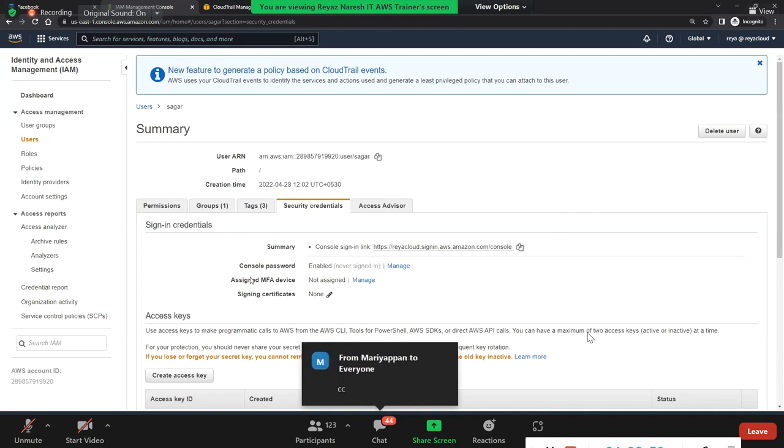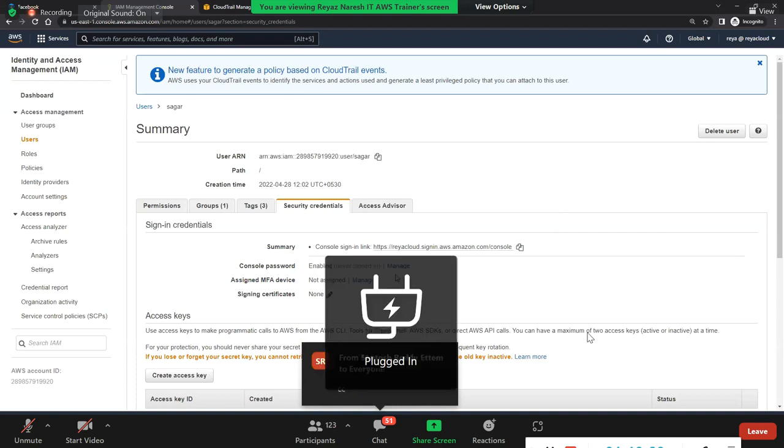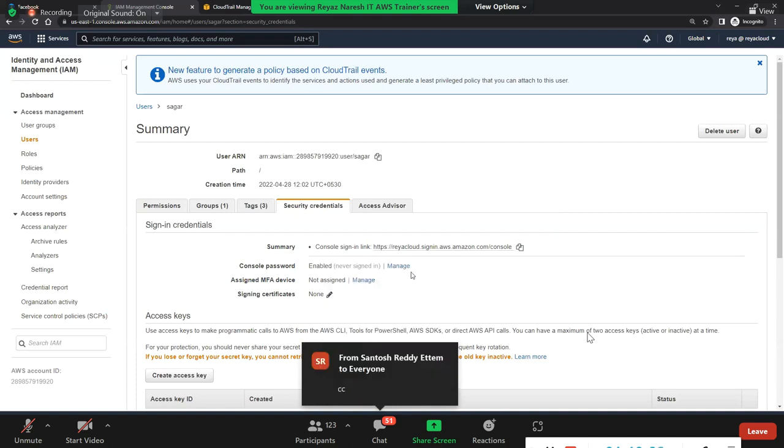Okay, now how to set up MFA. Guys, I told you for each and every IAM user, we need to set up MFA, right? So let's see how to set up MFA for Sagar. Open your phones and try to install Google Authenticator from the App Store. Do it. Those who have already done it, right?